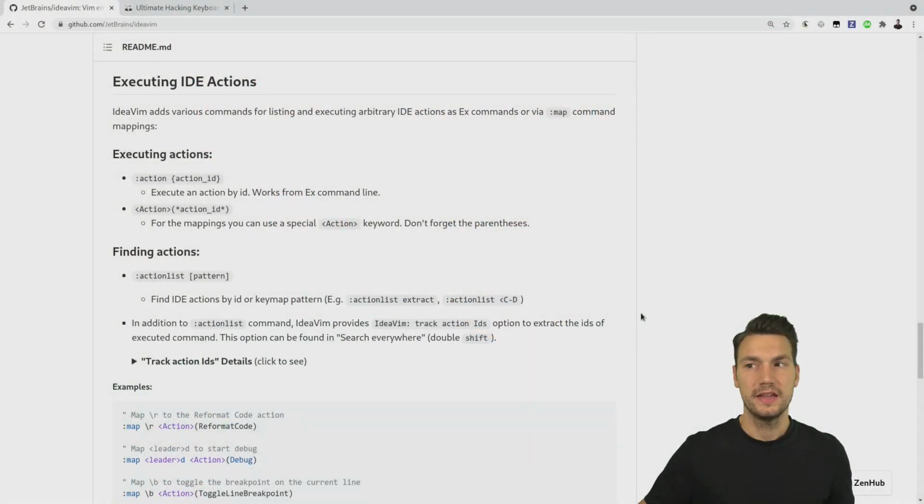Hi, in this video I want to show you how to execute IDE actions using the IdeaVim plugin in IntelliJ. You probably have seen a previous video on my favorite IdeaVim features and shortcuts, and here we want to go a little bit more into the actions that you can actually trigger to combine the advantages of IdeaVim and the IDE.